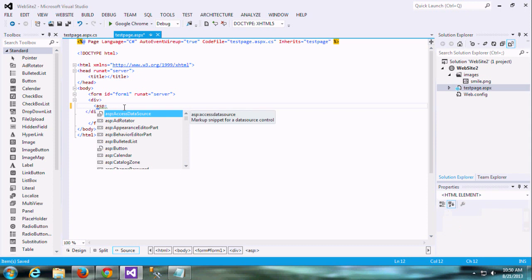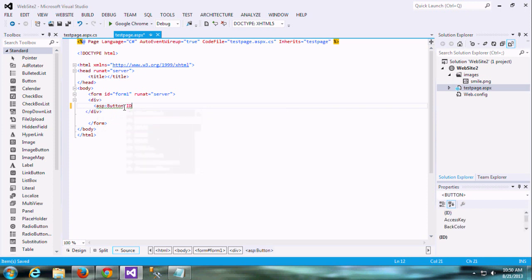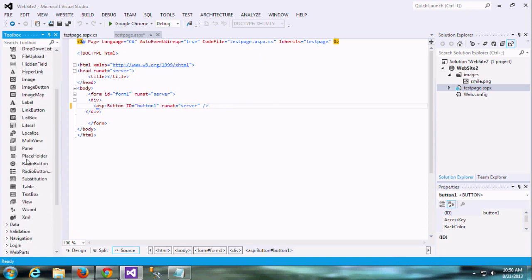I'm just adding one ASP control button in the .aspx page, that is the front end page. This is an HTML page, in the format of .aspx. .aspx is a server side control. We can handle it here by using the inherit option. So let me see.